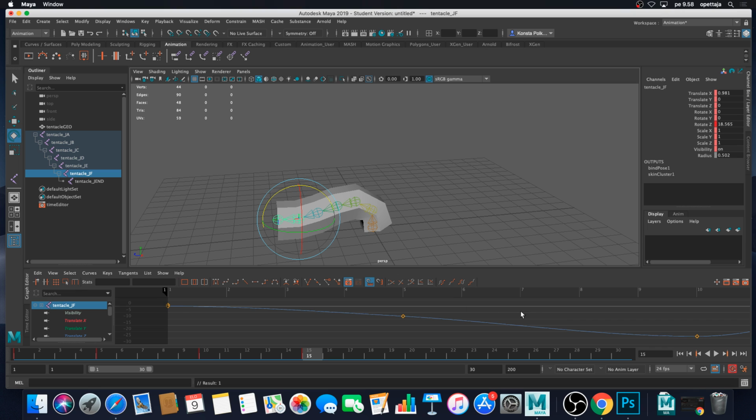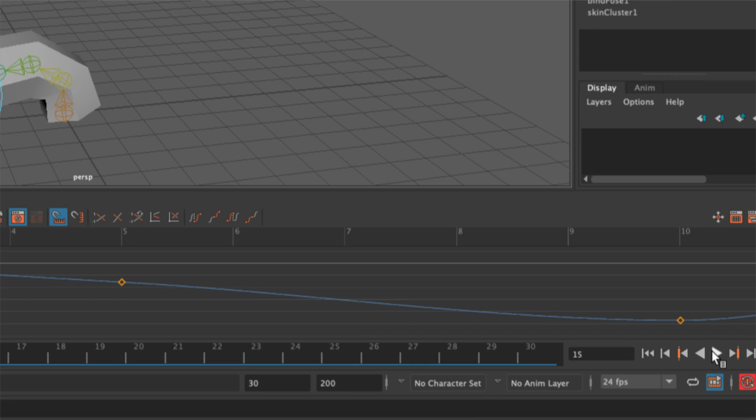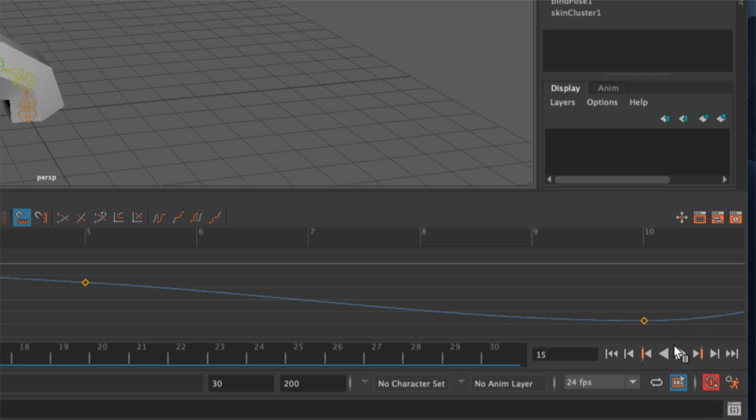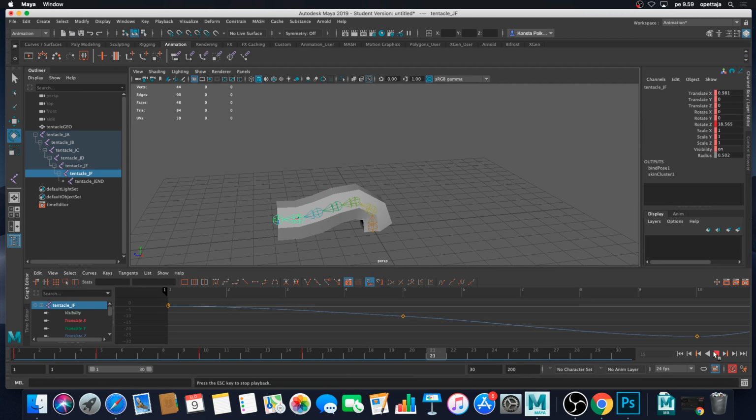Now we can play our small animation through. We can come to this section here on the right down corner next to the timeline. There are play buttons, and when I go on top of the play forward icon, it gives me helpful information. It says play forwards, and pressing ESC the playback will stop. Now I just press play, and I can see that the tentacle is animating quite nicely.